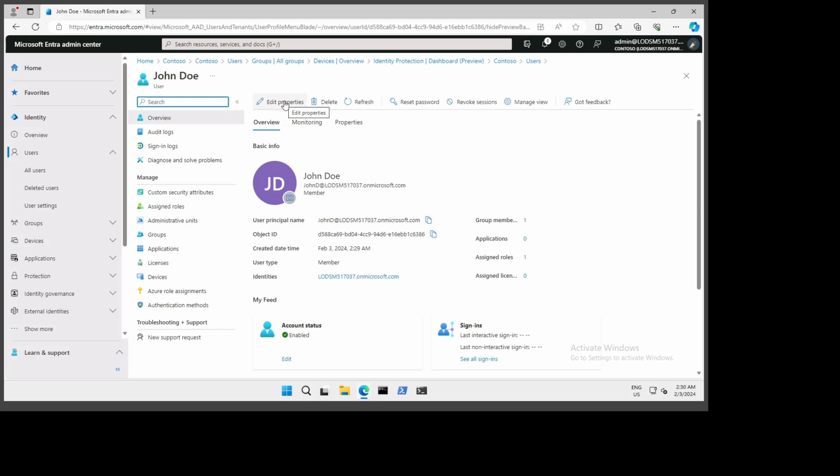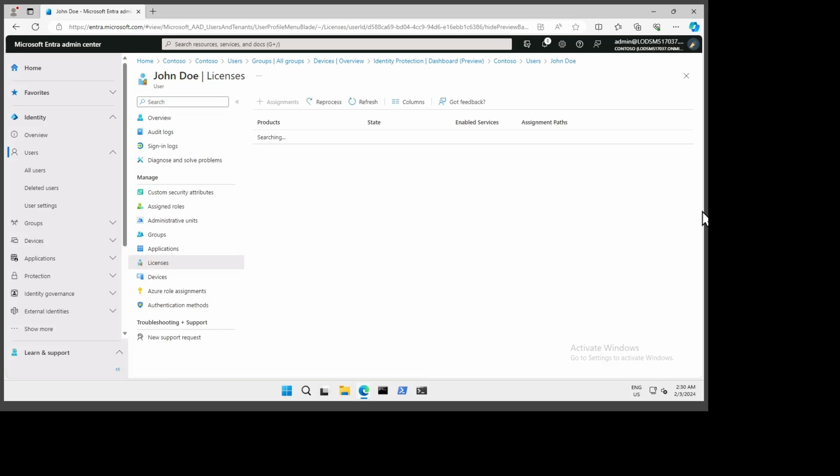So we have the option to edit the properties. We can delete the user. We can reset the passwords. We can do a lot of things. One thing I want to draw our attention to is how to add licenses. So I'll go ahead and click on the licenses tab. And as you can see, since we created this user for the very first time, there has been no license assigned to the user. But of course, the user will be needing some licenses to be performing day-to-day tasks.